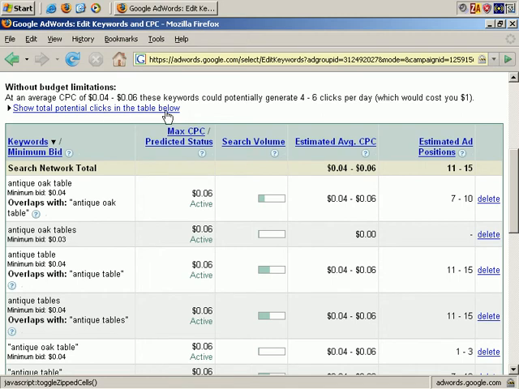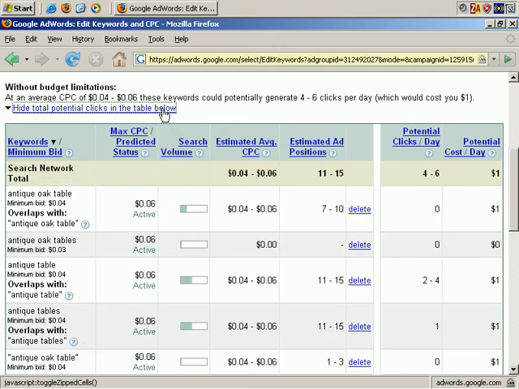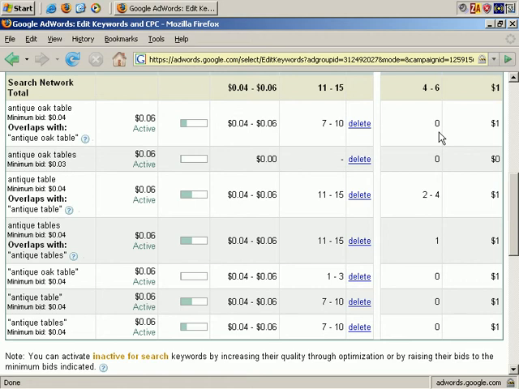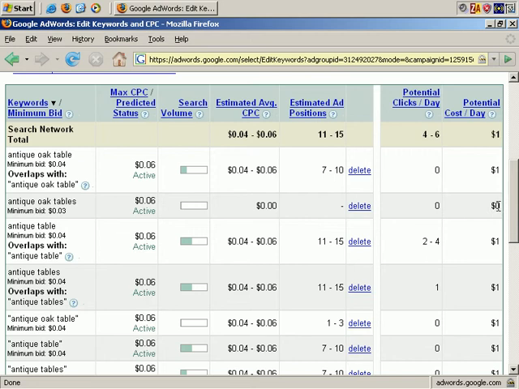Click here to show potential clicks in the table below. Click that, and it adds another column, potential clicks per day, 4 to 6, at potential cost per day, $1. Then it breaks it down per keyword, so this keyword, antique oak table, as a broad match, 0 clicks, antique table, as a broad match, is between 2 and 4 clicks per day, according to this estimate. Antique tables, 1 click a day here. And again, Google estimates between 4 and 6 clicks a day in total, with about $1 a day cost as an estimate.